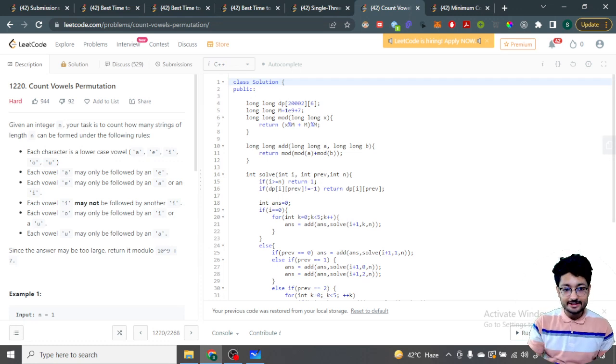Hello everyone, so in this video let us talk about a problem from LeetCode. The problem name is Count Vowels Permutation. The problem statement goes like this: you're given an integer n. Your task is to count how many strings of length n can be formed under the following rules.